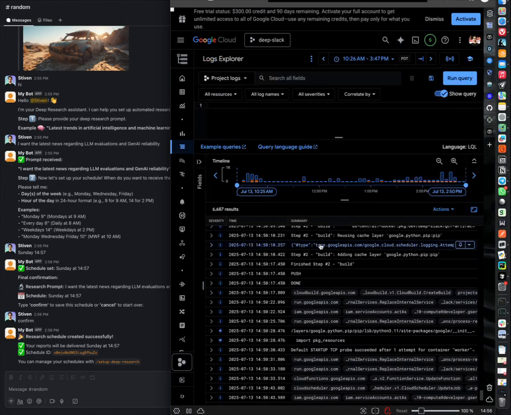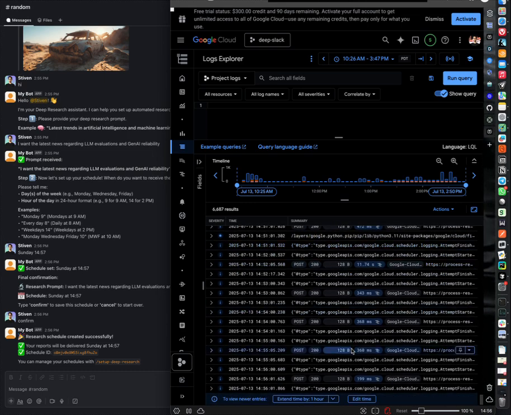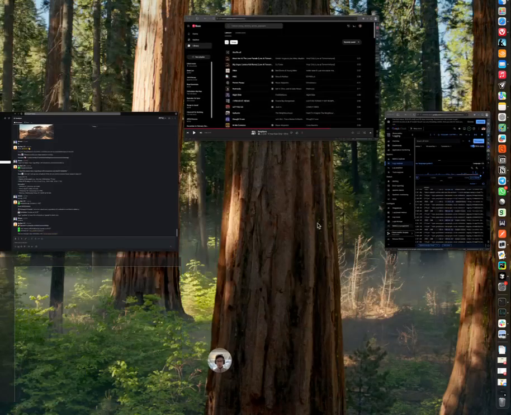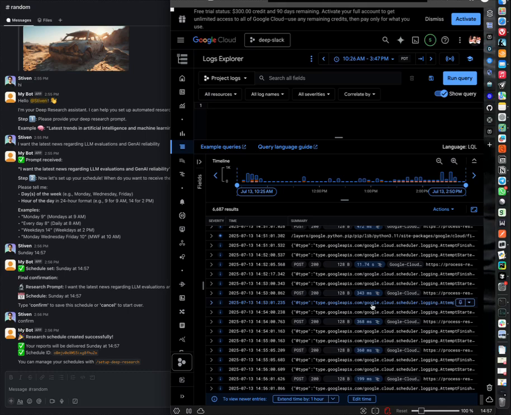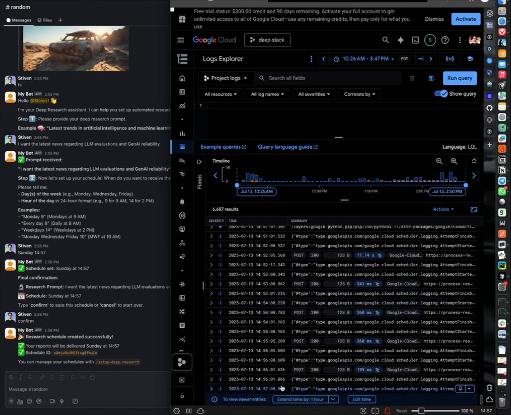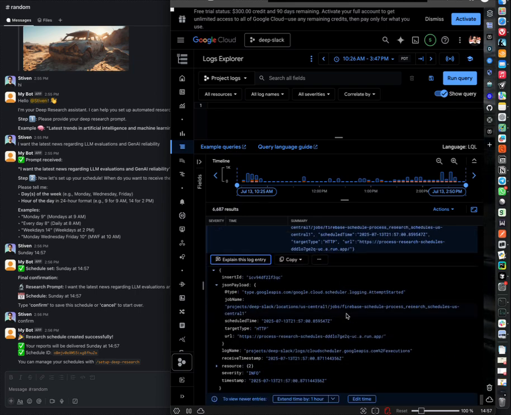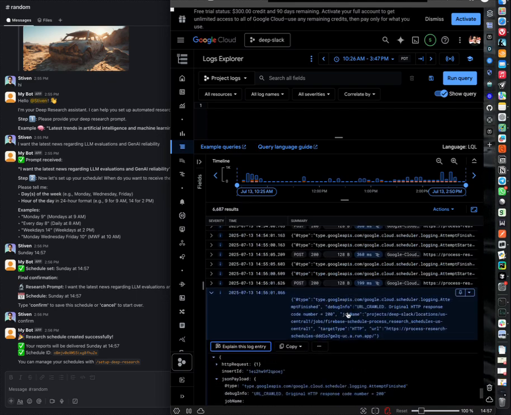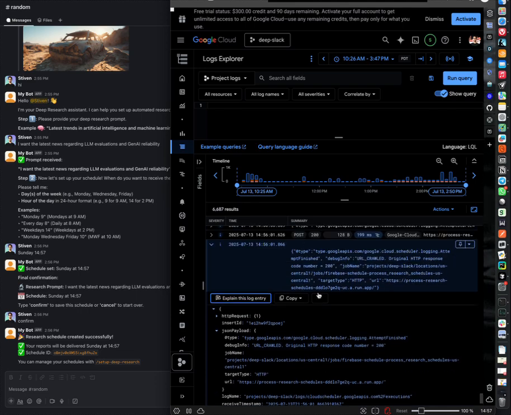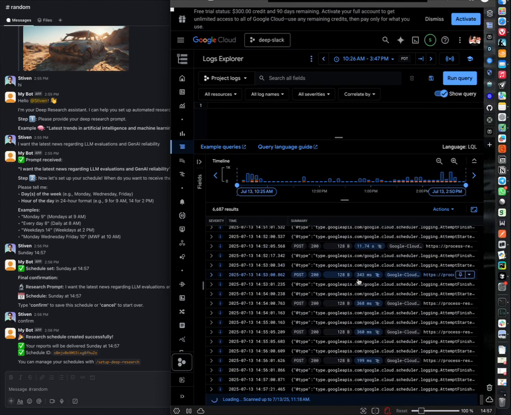So let me see if I can show you that. So right now it's 14:57. So it should be going through pretty shortly. So here, as you can see, it began an attempt with the Google function, now that it detected that the time is due, that one of the schedules is due. And essentially, it's just waiting for Perplexity to finish doing its research to relay that onto Slack.